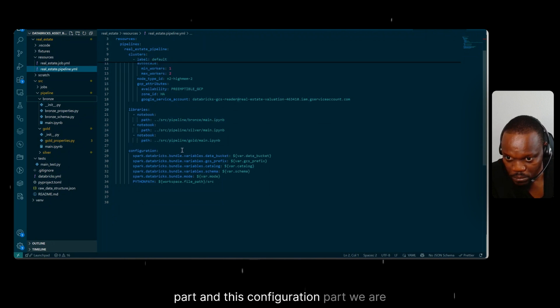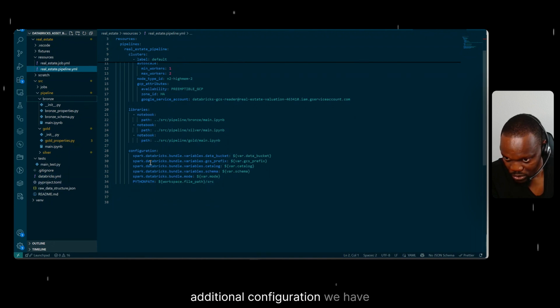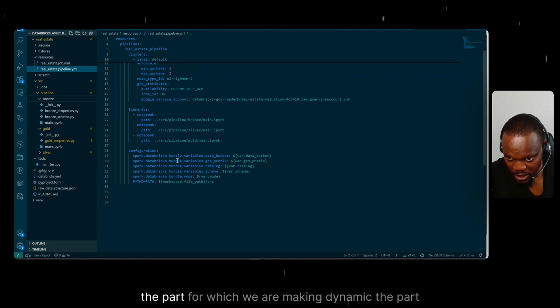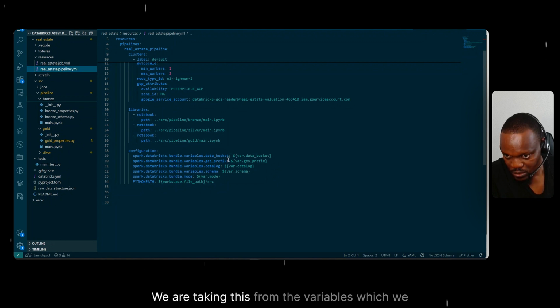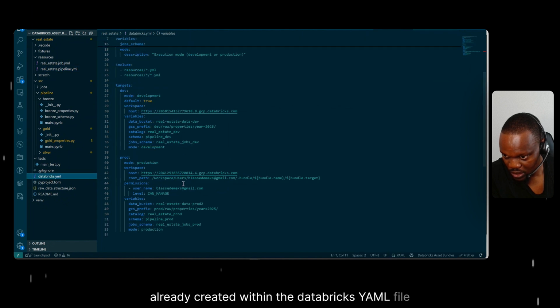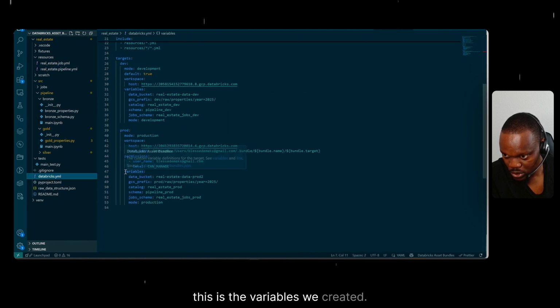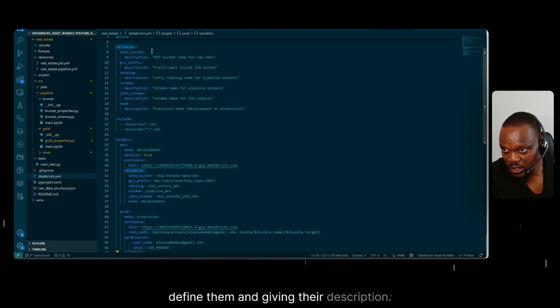And in this configuration part, in the additional configuration, we have the paths which we are making dynamic: the path for the data bucket, the Google Cloud Storage prefix, catalog, and schema. We are taking these from the variables which we already created within the databricks.yaml file here. These are the variables we created, and this is where we define them and give their description.